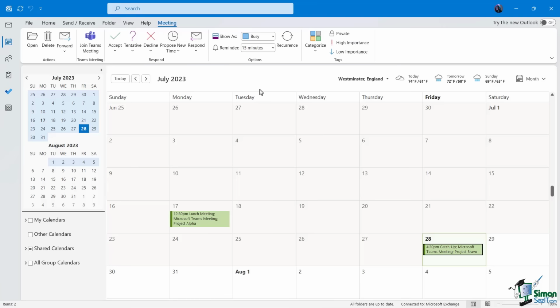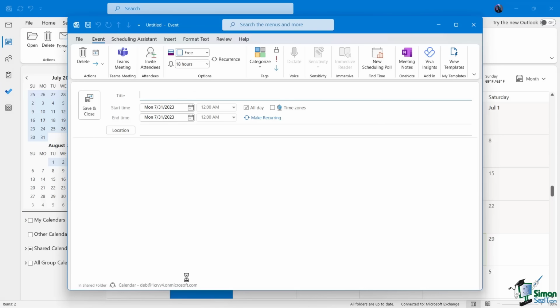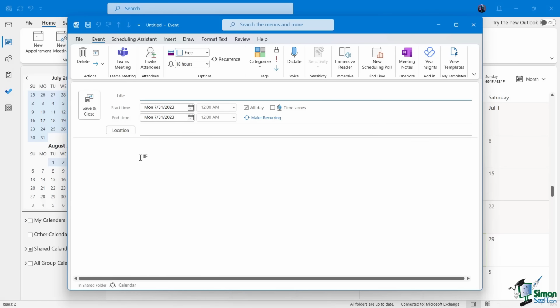And the final thing that's worth noting is we can also create Teams meetings from within Outlook. So if I go to Monday next week and double click to create a new event, I can create a Teams meeting or turn this into a Teams meeting by simply clicking on the Teams meeting button just here.